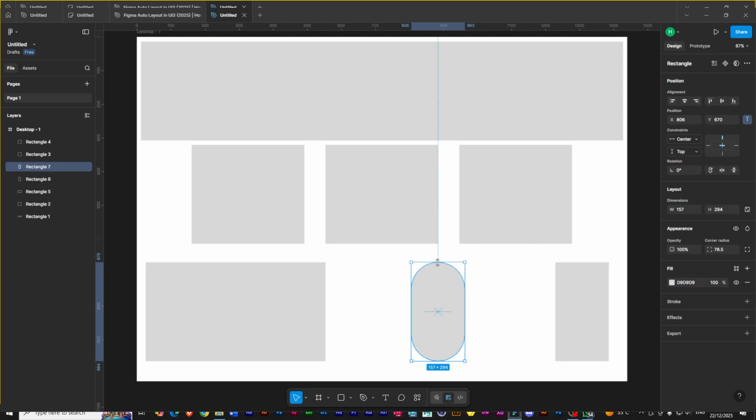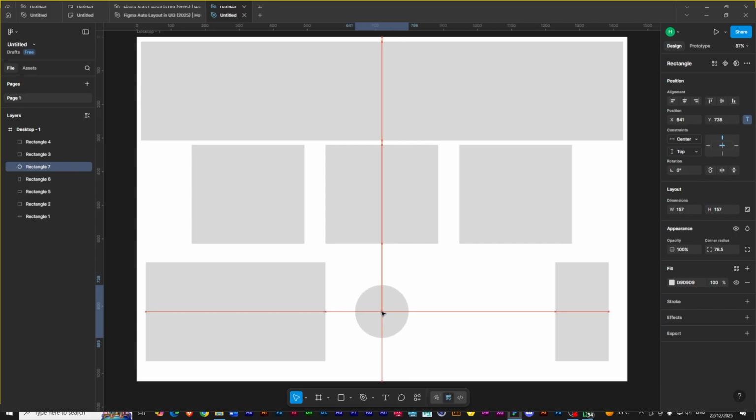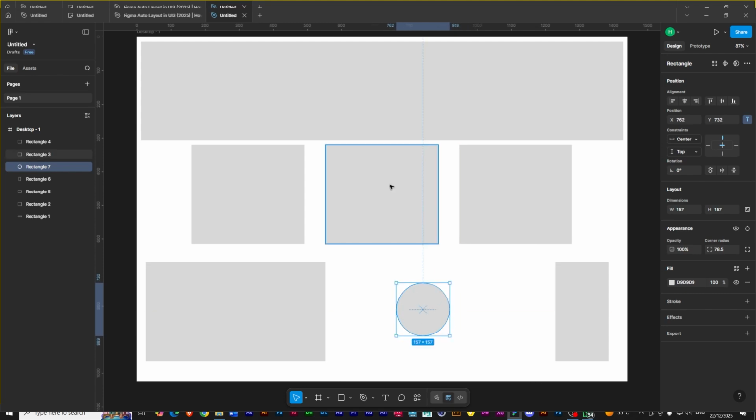one. Circle. Okay, that's circle. And let's see how circle you can get. 157 by 157. Let's do that. Perfect circle. And all right, so I'll just leave this hanging somewhere here.